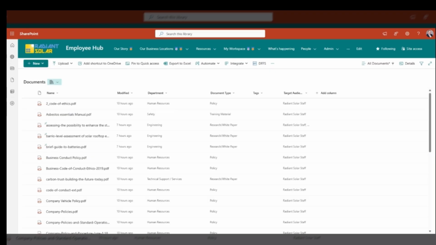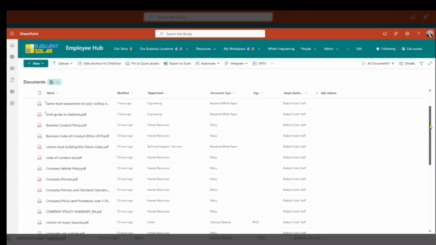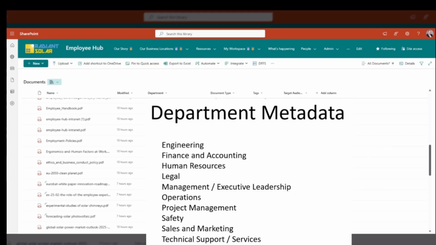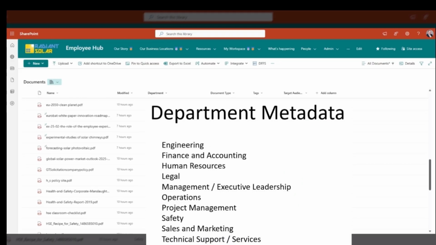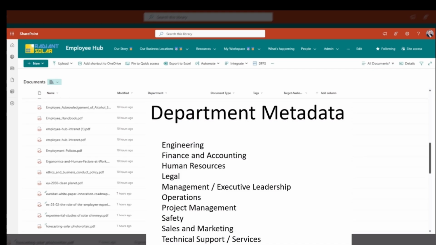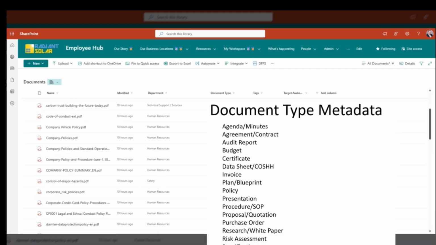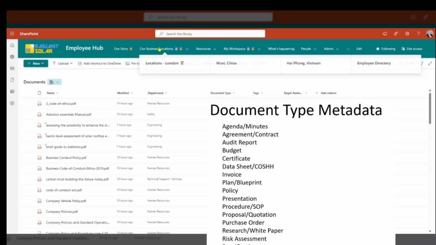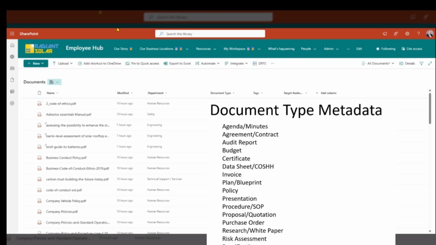If we switch to a list view, you can see that in addition to the file names, there are columns that contain descriptive data about the various documents. This is known as metadata, and it is a powerful way to help organize and manage files. Here you can see that we have used a department metadata column so that we can assign a document to one or more departments. Similarly, we have also used a document type metadata column to allow documents to be classified as policies, certificates, presentations, research papers, specifications, etc. Metadata options can easily be configured by administrators to suit your particular business.